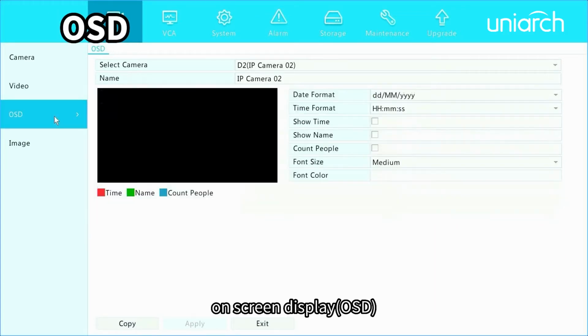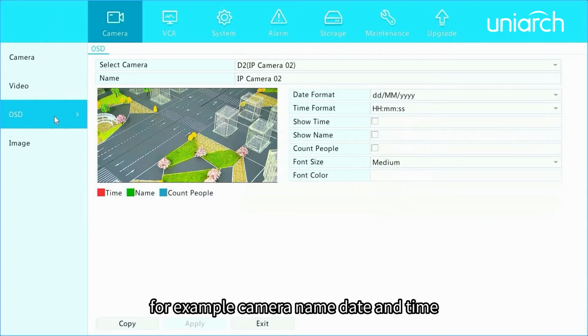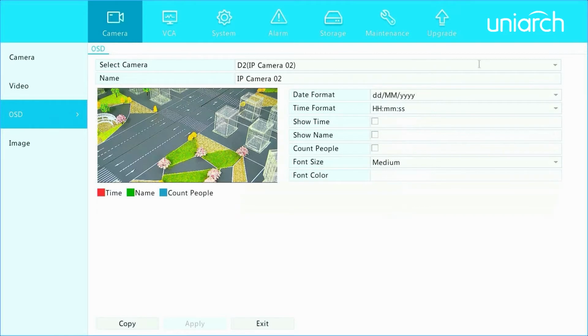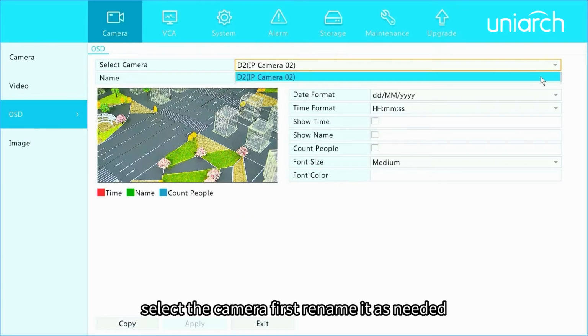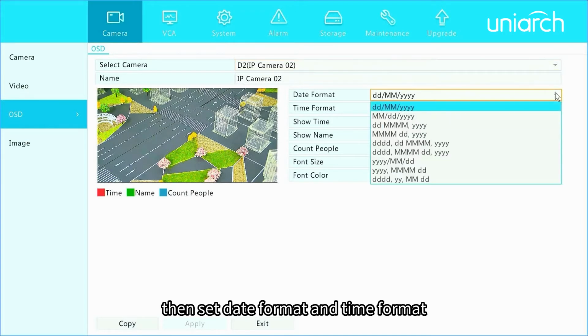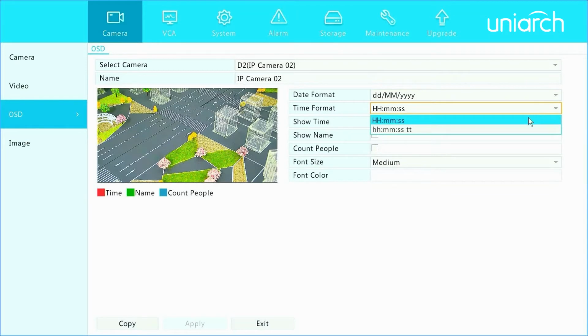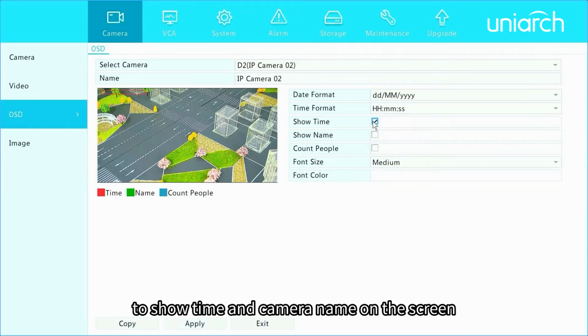On-screen display, OSD, are characters displayed with video images on the screen, for example, camera name, date, and time. On this page, we can add OSD for every camera added to this NVR. Select the camera first, rename it as needed. Then, set date format and time format. Tick these boxes to show time and camera name on the screen.